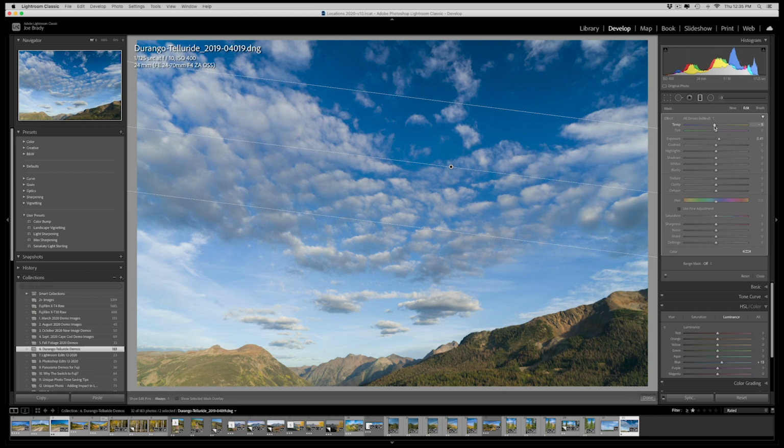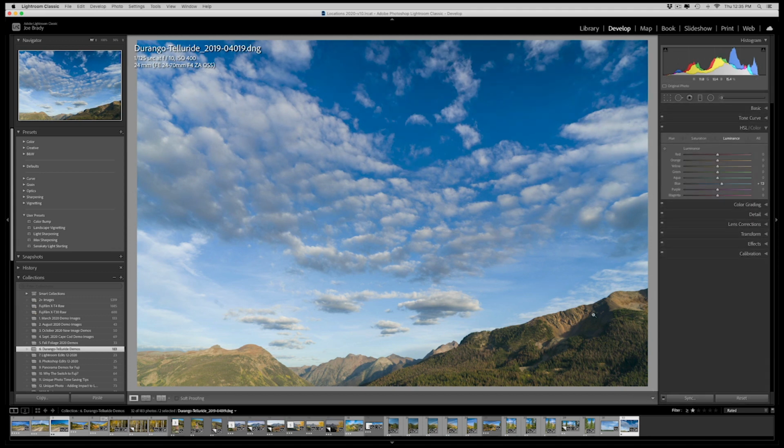I'm going to bring some of the blue back. I think something like that, maybe even a little bit lighter. Let's bring the shadows up a bit. Yeah, I think something like that's going to be better. And by the way, doing this in Lightroom before you send it to Photoshop is a good idea.